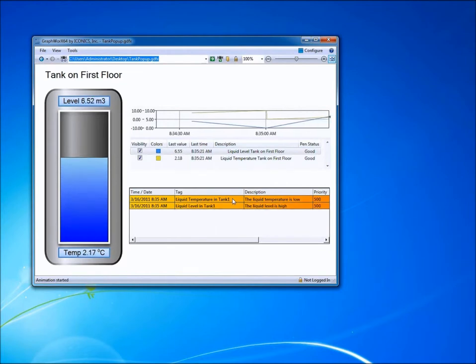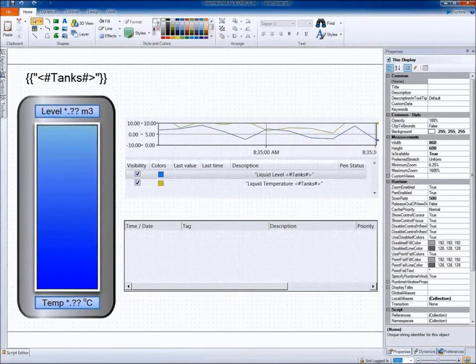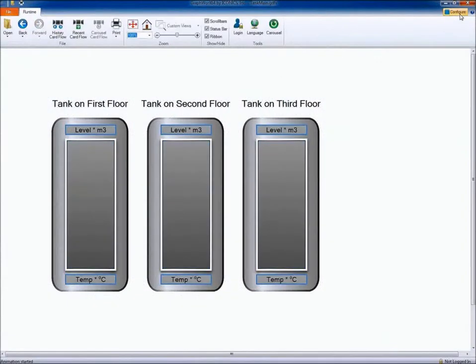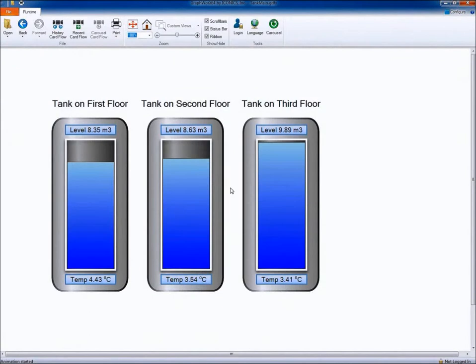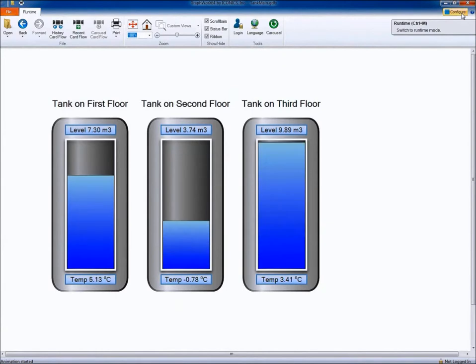I have decided to use this screen as a pop-up which will show me details about my various tanks. So let us create the main display. I've already made it in advance, where I have three same tanks. If I go to runtime, you will see that each of them shows different value. They are now hard-coded. There are no global aliases used in those.